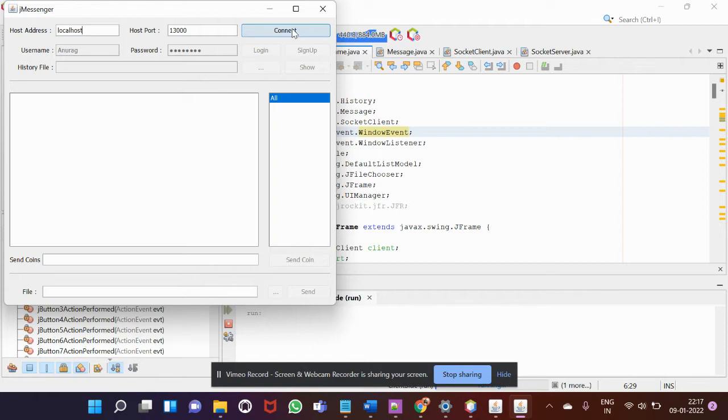Username and password are what you usually use to log into any application. So this is the same, both username and password. Clicking on login will allow the user to log into the application. Sign up, if any user is signing up to this chat application for the first time, they can use the sign up button to register into this chat application.